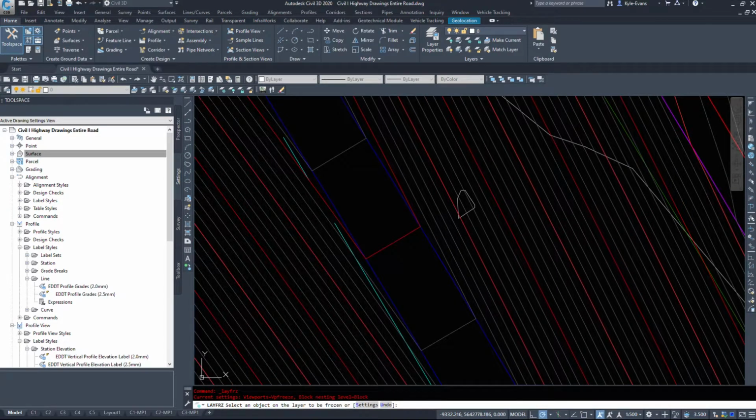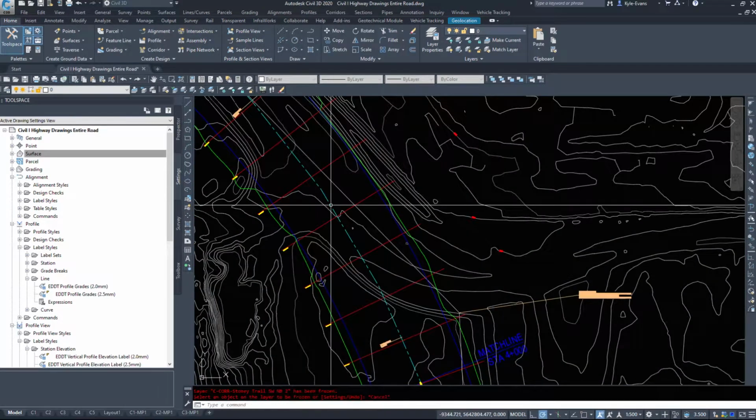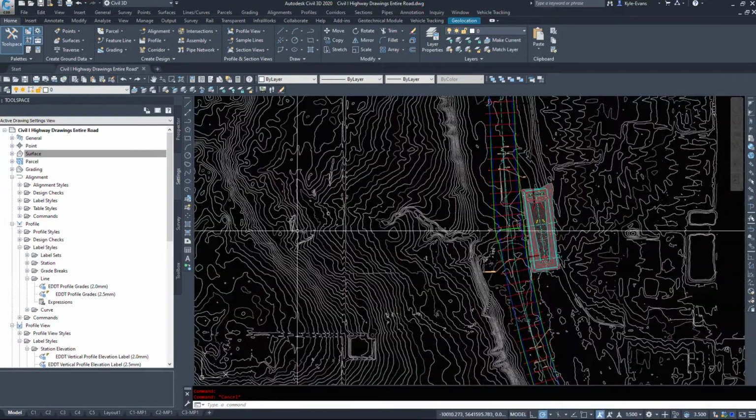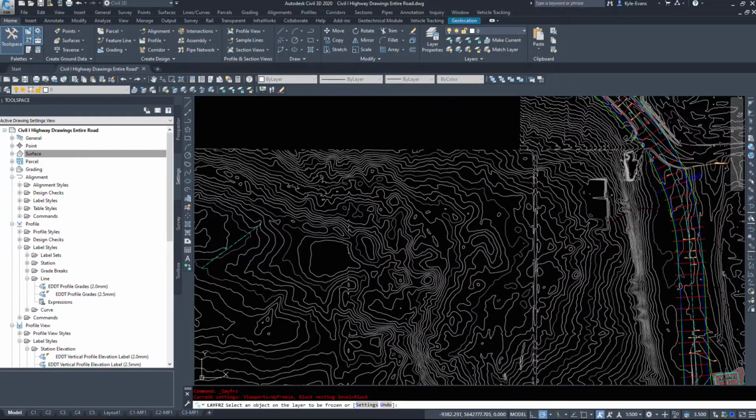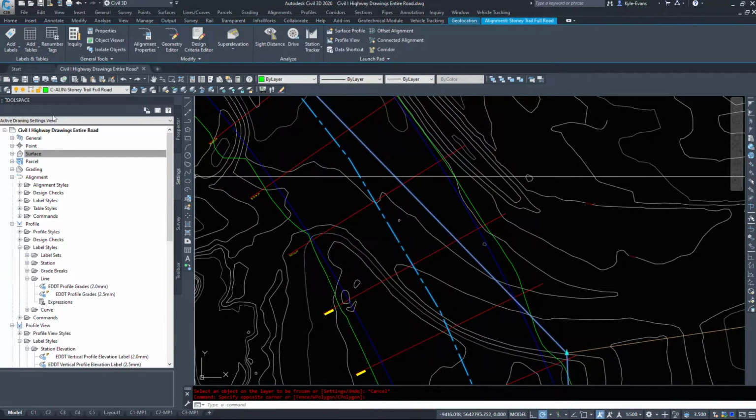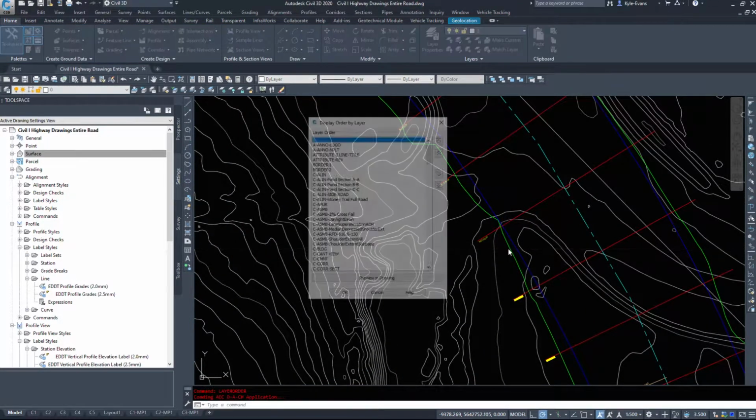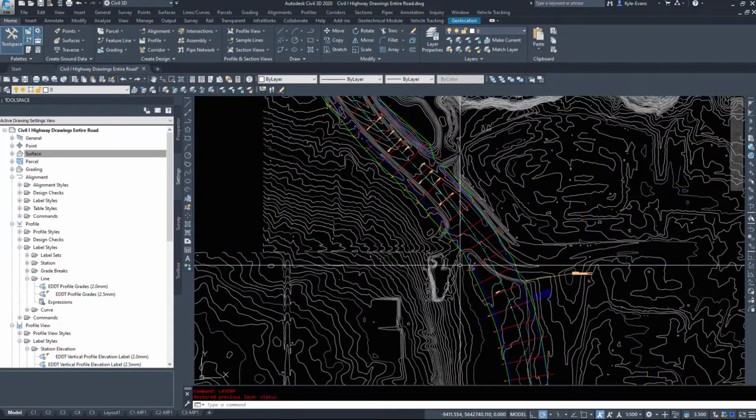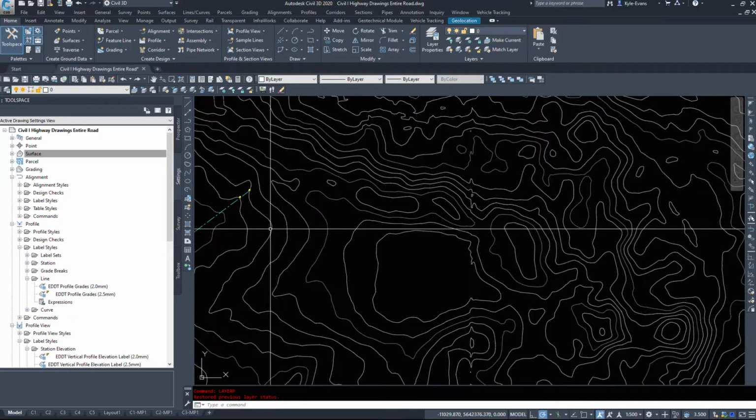So I do have an alignment over here. Let me freeze a couple things off. As we see, there's an alignment right here. And I also have the alignment over here, and I got a couple small ones through this pond. If I want to freeze some of these objects, I'll freeze that new alignment, the side road alignment. And as we see, the main road alignment stayed on because that is on C-align-stony-trail-full-road. Let me turn those layers back on that I just froze. And I've turned that alignment back on.